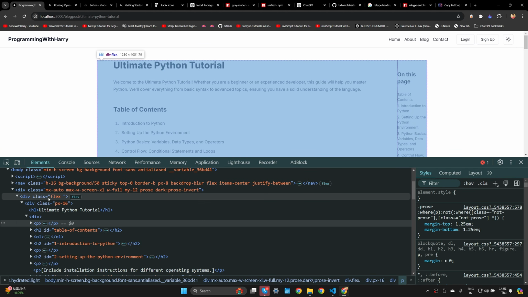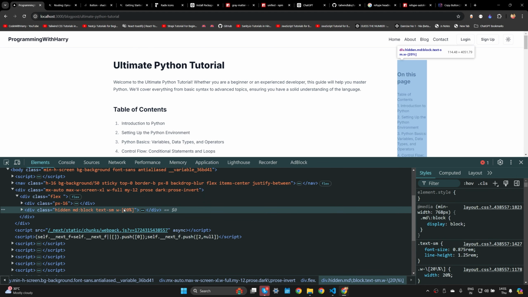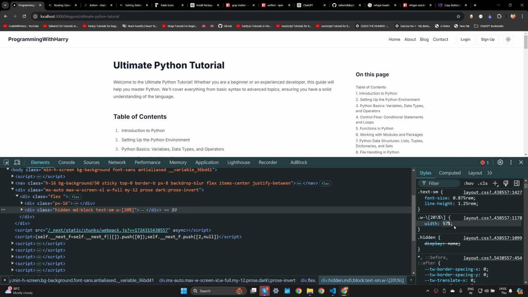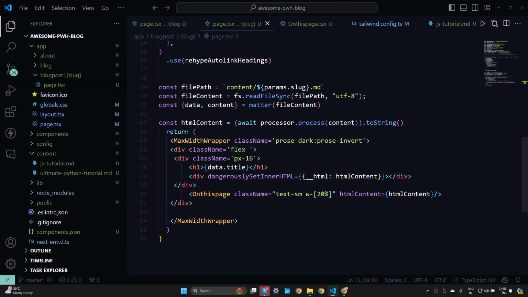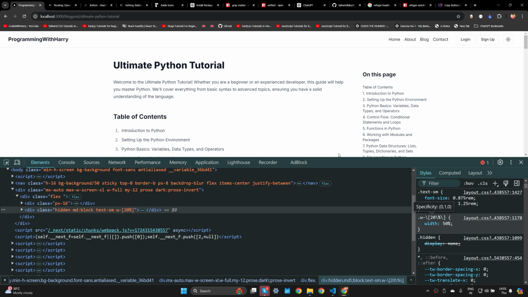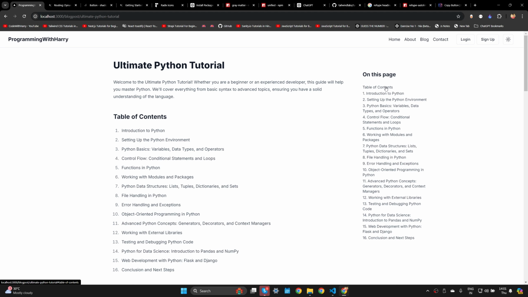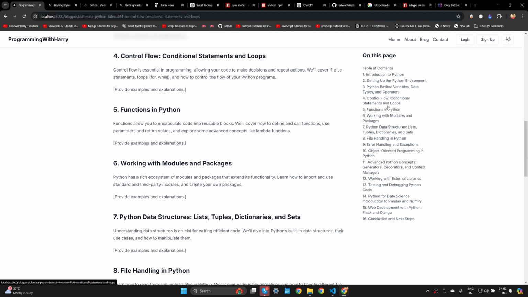So in order to fix this, I should fix this display flex, and this should take the entire width. So why am I giving it width of 20% when I can give it a width of, say, 50%? Why am I giving it width of 30% when I can give it width of 50%? Let me give it width of 50%, and let's see if this serves the purpose. It should serve the purpose. Table of content, and then we have introduction to Python, then we have setting up Python, we have everything.